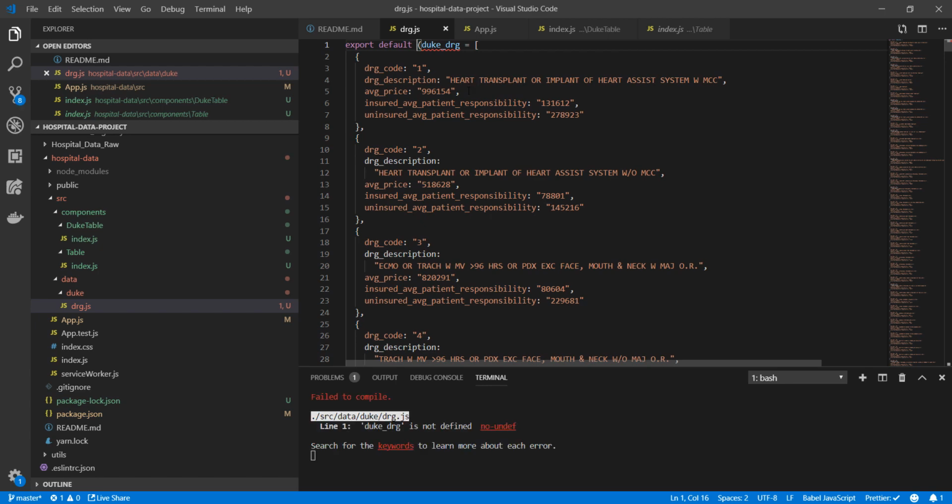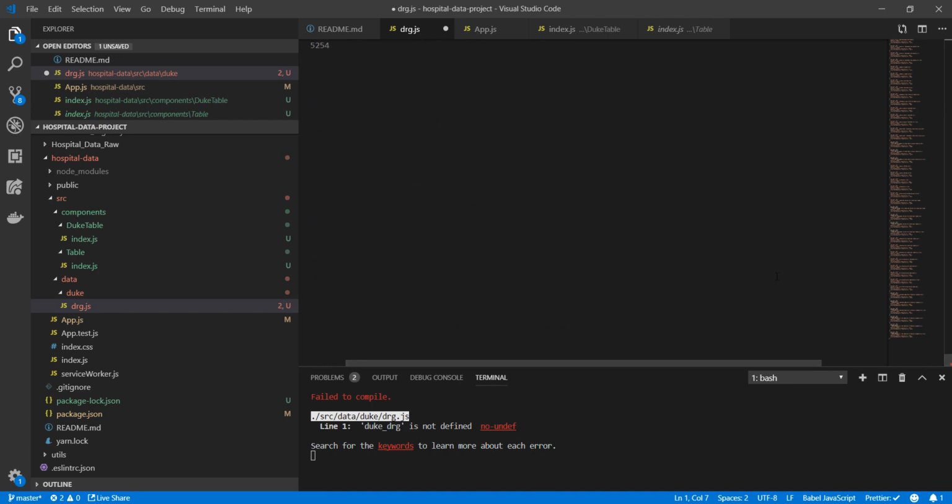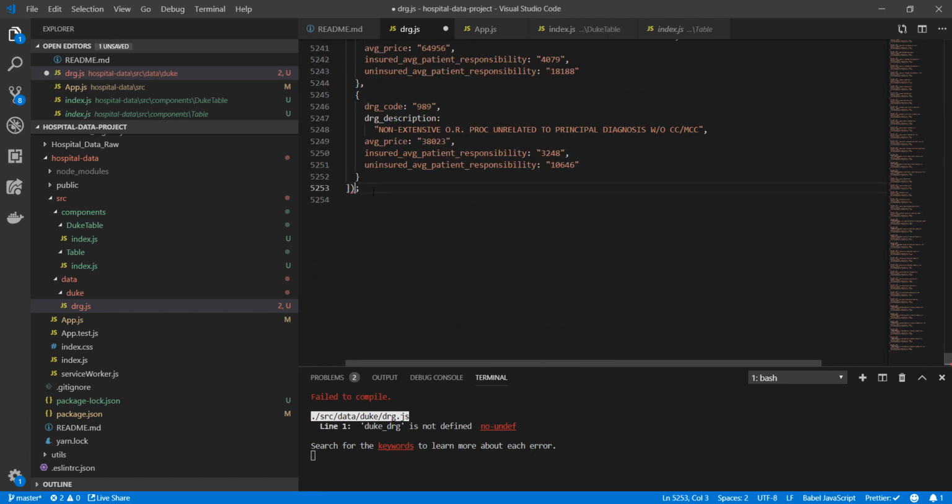Maybe this is when you say, Lee, stop trying to do it all in one line. So we'll say const, sorry, going back and fixing this, const Duke DRG equals, then open that array. Let's jump to the bottom. There is not a parentheses there. So now I'm going to just hit save. It didn't complain, so that's good.